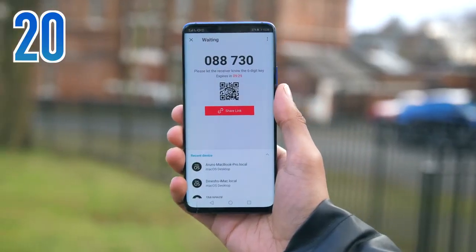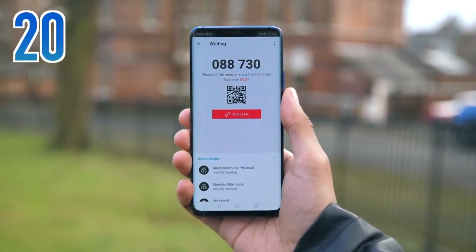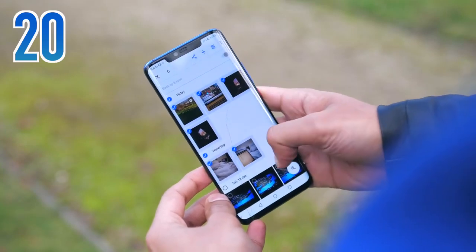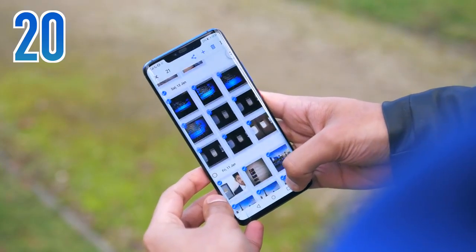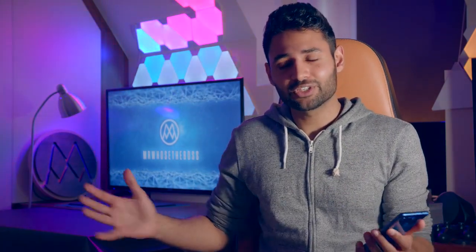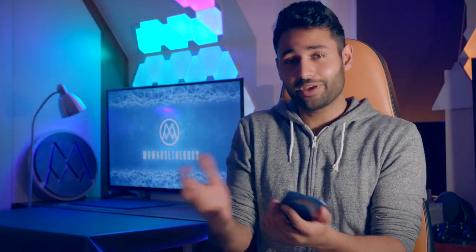You can use Send Anywhere to send pretty much anything, pretty much anywhere. You can send photos and videos to your PC, or send contacts to a new phone you're setting up. And there's pretty much no file size limit. You could send every single song you've ever downloaded, or every single photo and video you've ever taken.